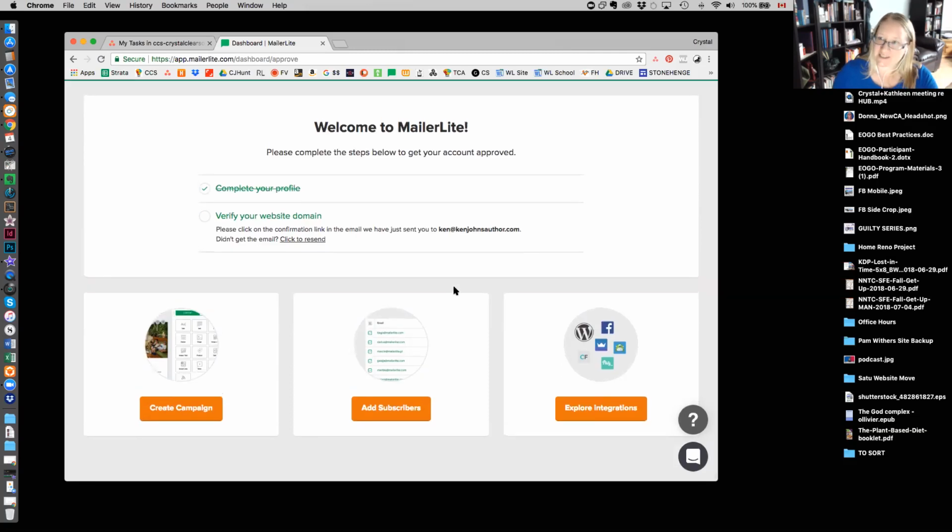You can actually set things up in MailerLite while you're waiting for your verification to go through, but it won't let you send messages, and some of the functions don't fully work until that happens. So it's best if it can be verified right away, then that's great.